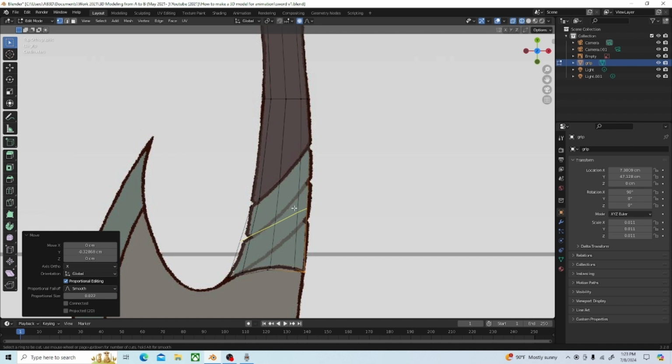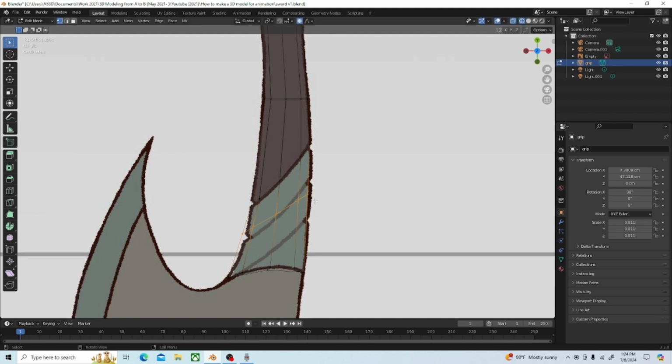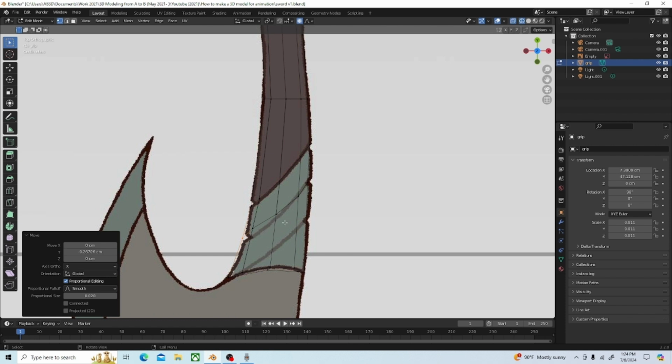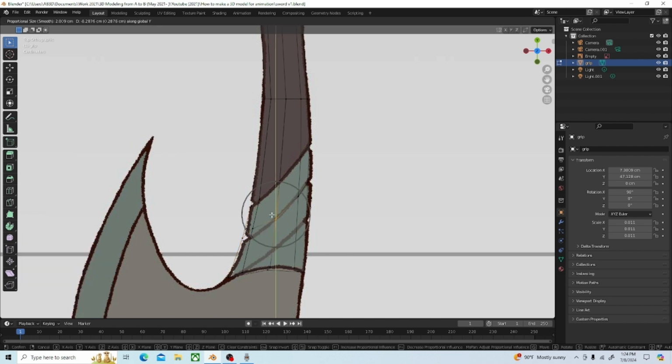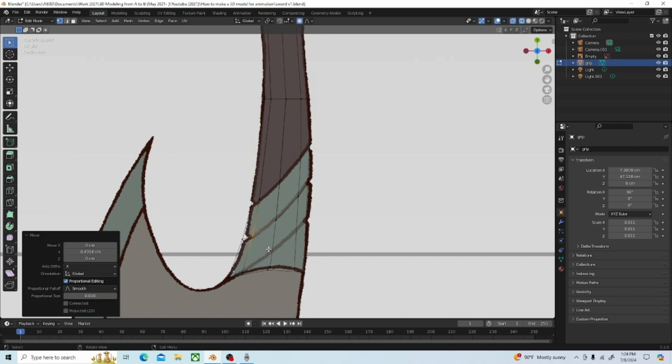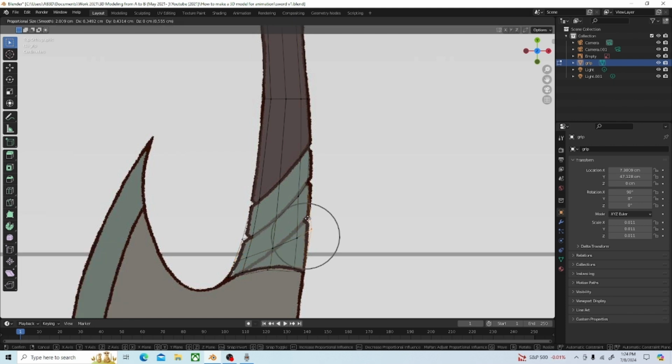Now I'm going to press Ctrl R, bring it up just a little bit. My proportional editing is still on. I'm going to select this vertex, GY. Enlarge the circle just a little bit. Well, not too much. Adjust this one, GY, bring it down. Ctrl R again, slide it down just a little bit. Continue to make the adjustments.